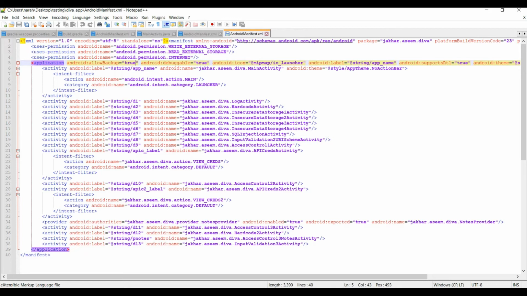By default in the manifest file, this should be false, or even if it is true, the data stored on the device should be in encrypted format. This is also one major vulnerability. By default we have to mark it false. If it is true, this application is vulnerable. Okay, and also one more thing.